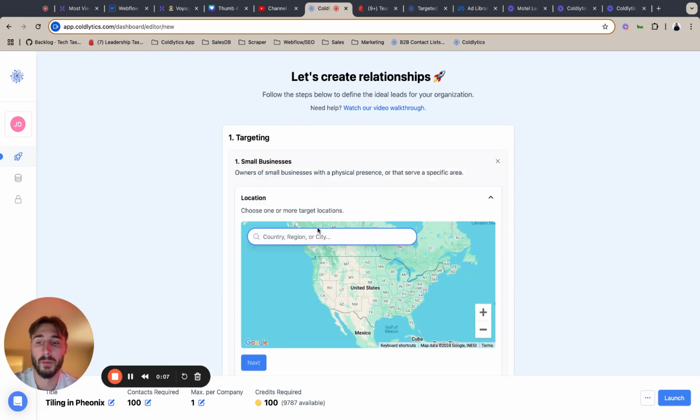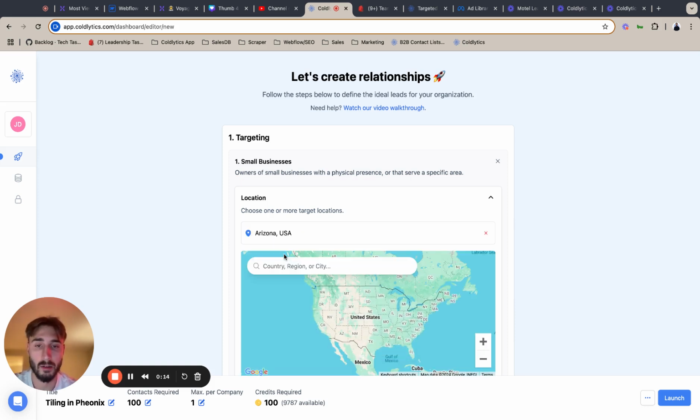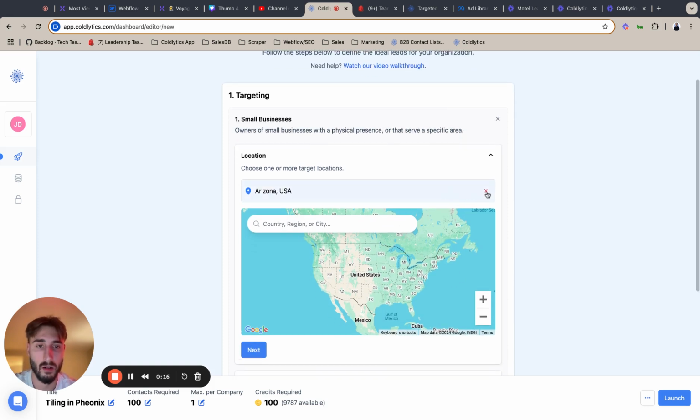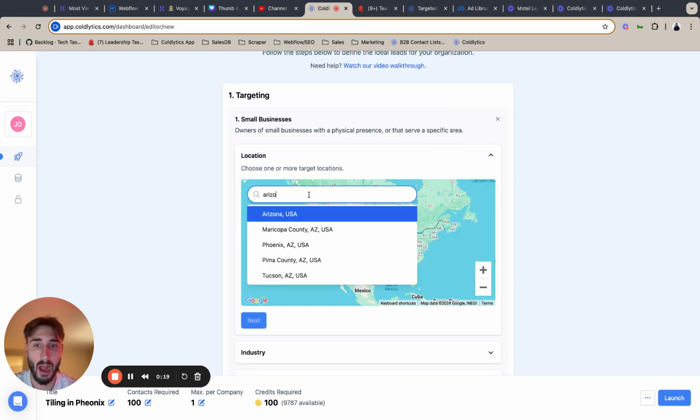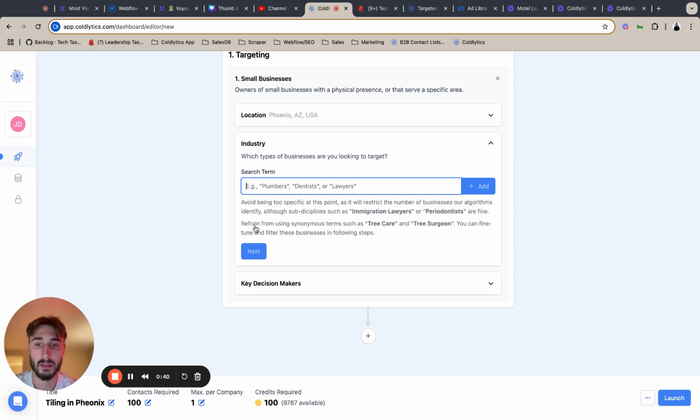So first we're going to go to small businesses, and we are going to Phoenix, Arizona today, as Arizona is a rapidly expanding metropolitan area, and because of how hot Phoenix is, people are doing a lot of renovations and they're building more heat efficient houses. And tile is a good heat resistant and insulating material. So add that, hit next, lock that in.